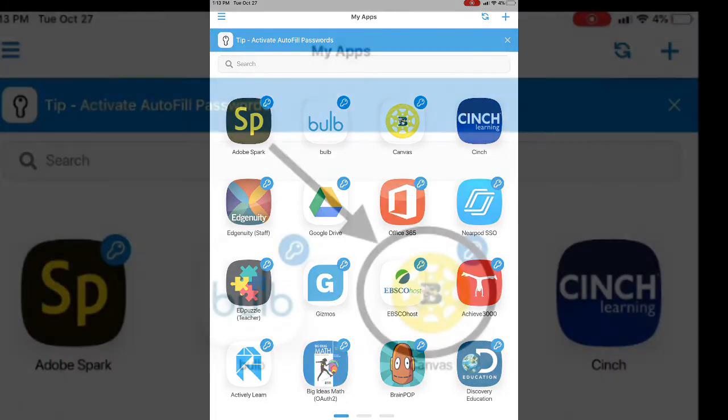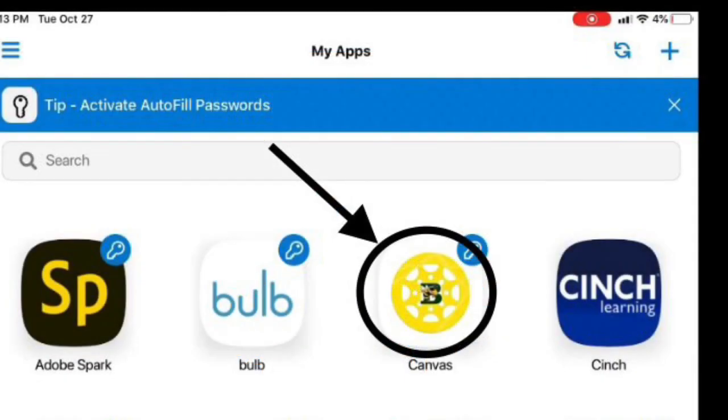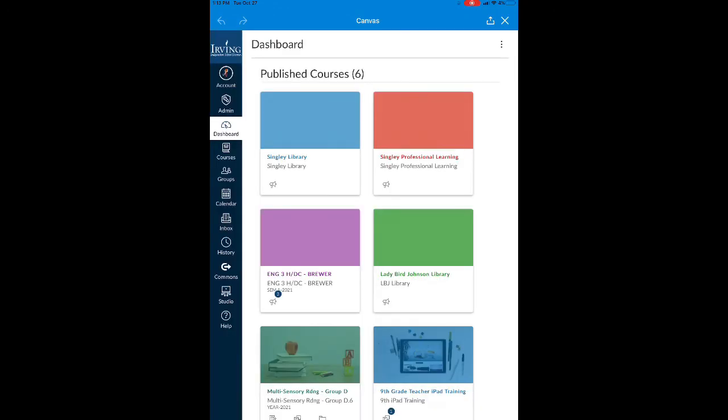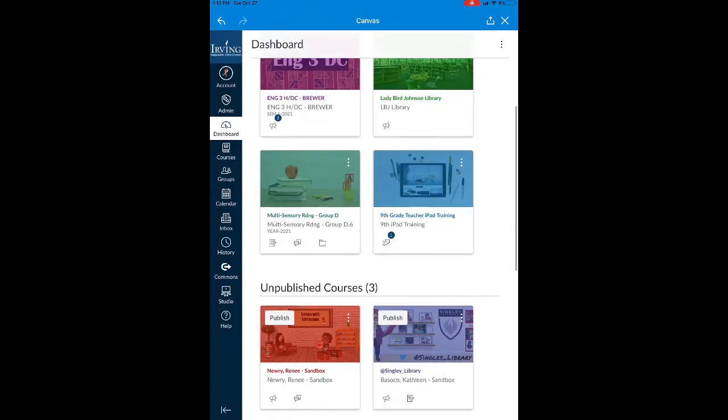You'll notice that the Canvas app is now on your Launchpad or ClassLink. It is a yellow app. Go ahead and click on that so that we can ensure that you can see all of your Canvas classrooms that you should have access to. If your dashboard is complete, you're done.